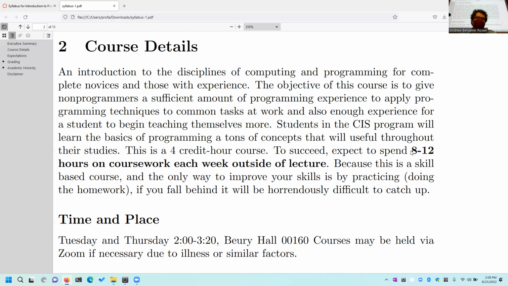This is a skill-based course. So if you practiced a musical instrument, it's like that. You have to practice. The homework is the way I make you practice. And if you fall behind, it will be hard to catch up.